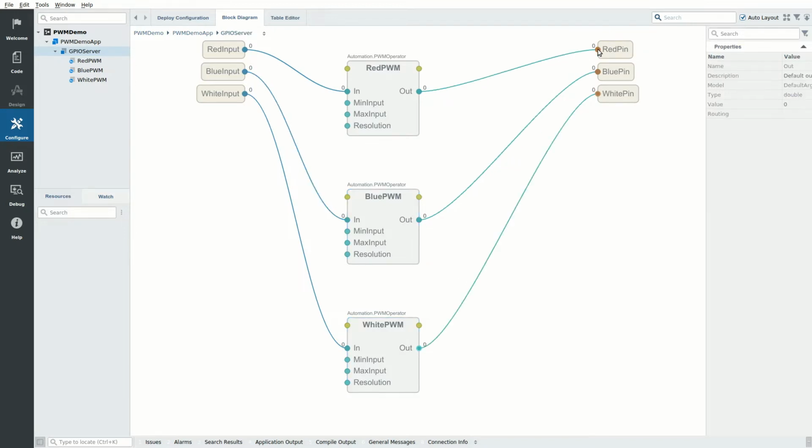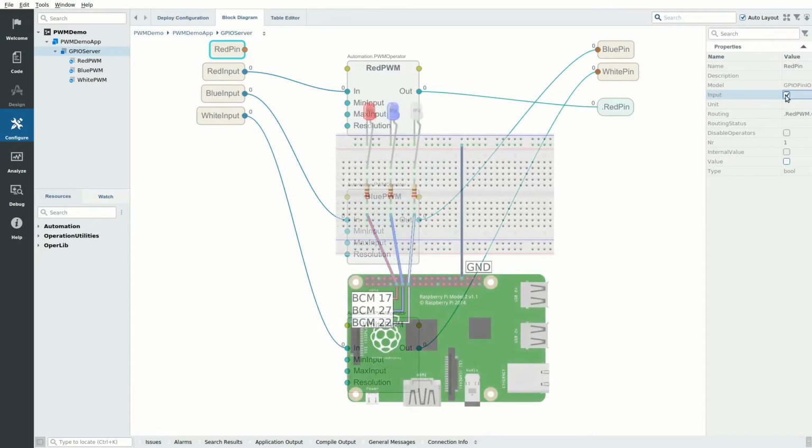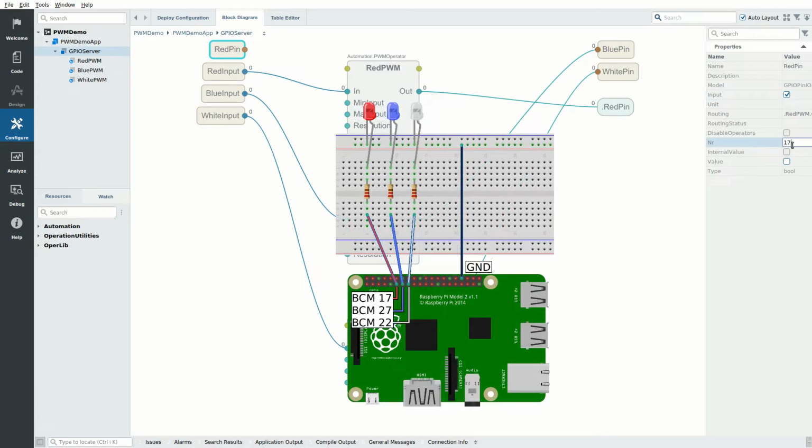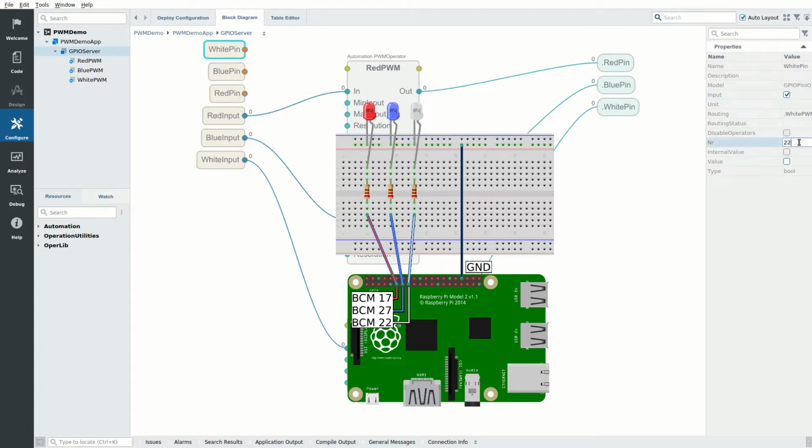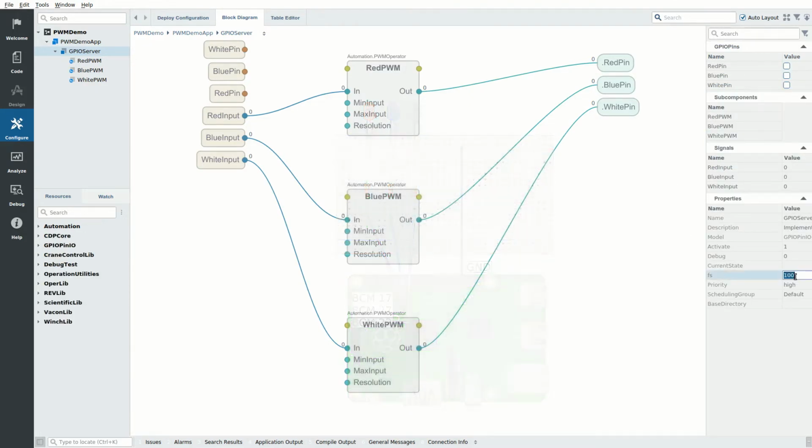The PWM outputs must be connected to their respective GPIO pins. As we remember from the breadboard diagram, red is connected to BCM17, blue is connected to BCM27, and white is connected to BCM22.